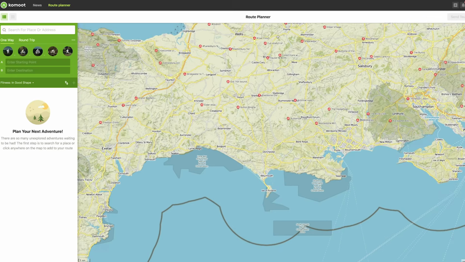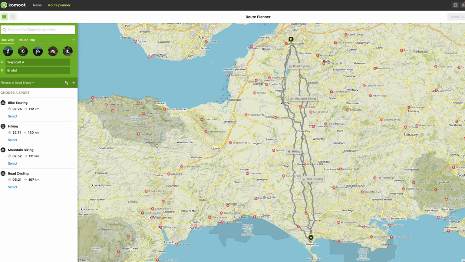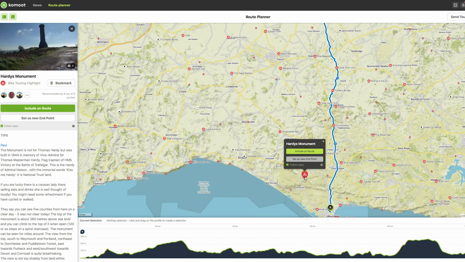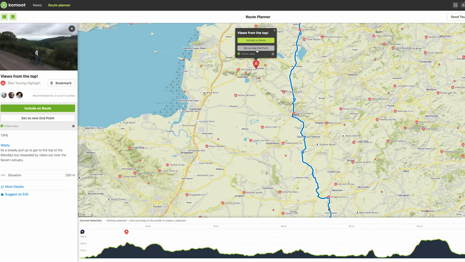Now, the route that I'm planning is one I'm hoping to do this summer with some mates, starting from here on the south coast of the UK and going back home. Now, I will enter the start point, Weymouth, finish point, Bristol, and then I can click to add in a few highlights along the way. Cider, I'll take that one, and then maybe a great road I already know about. And to do that, I can just simply click on the map and add it as a waypoint.